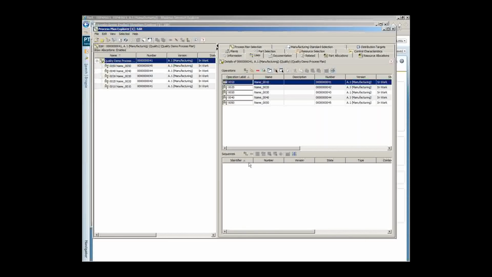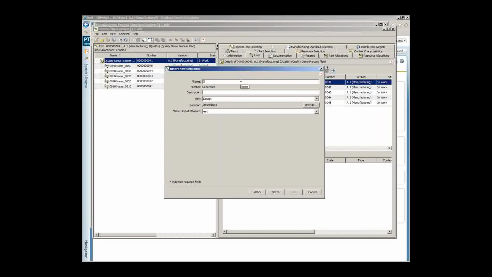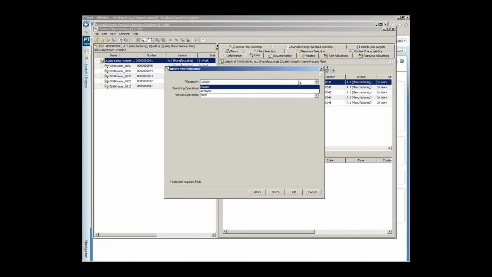And if I want, I can also create a sequence here. So I'm going to insert a new sequence now as well. Go through my wizard here. Again, I'm going to stay in my manufacturing space. I can also decide if this is a parallel sequence or an alternate sequence. And again, these are types of items that can obviously always be changed. Here I'm going to designate my branching operation as coming from operation 20, and we'll return at operation 40.